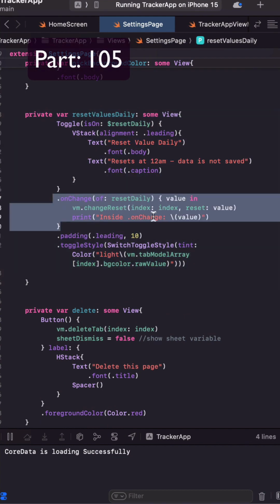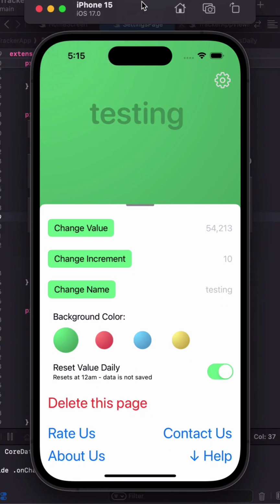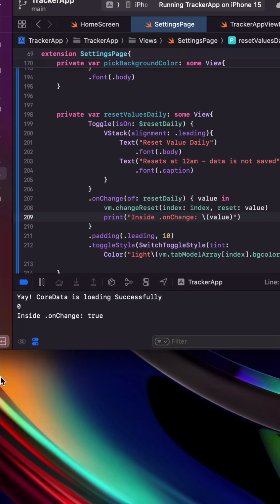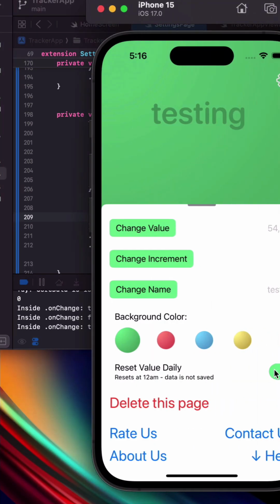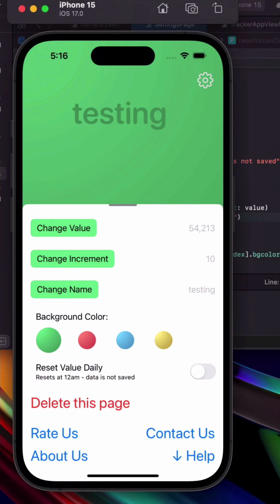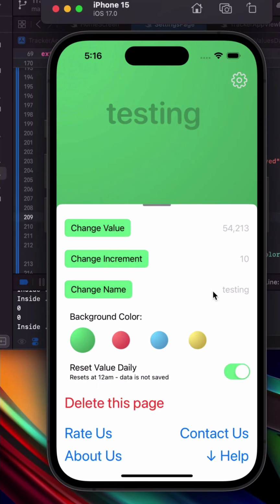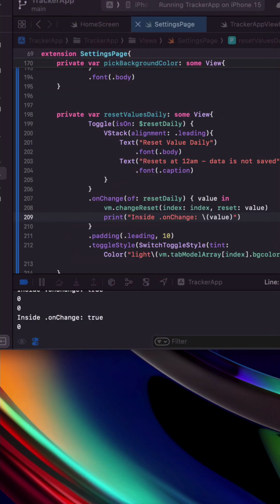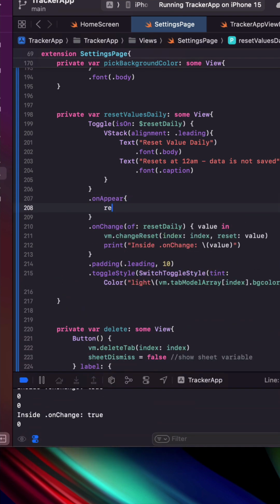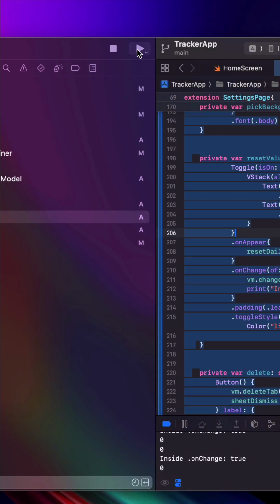In the last reel, I said that for the code to toggle whether or not a page resets every day at 12 a.m., there's still an error that we have to solve. That error was that if somebody closes out of the sheet of the settings page, then the toggle shows up as false, even if the value was set to true. To fix this, all we have to do is add a .onAppear modifier and set the @State value, which always starts at false for reset daily, to the actual value using vm.tabModArray for our specific index.reset.